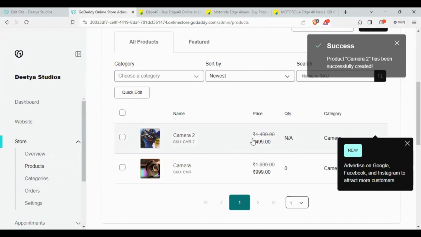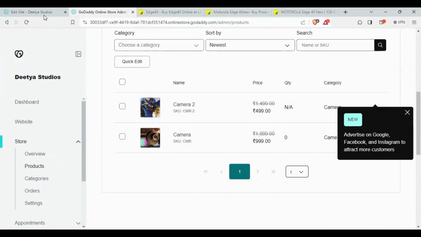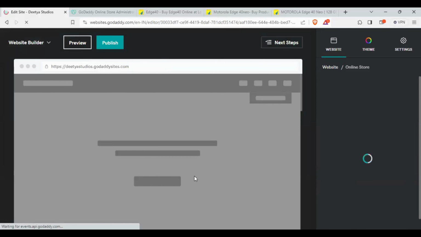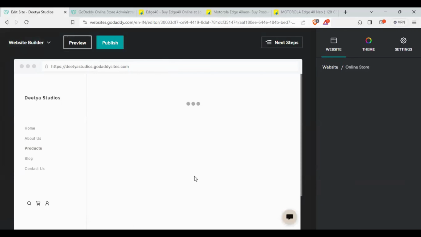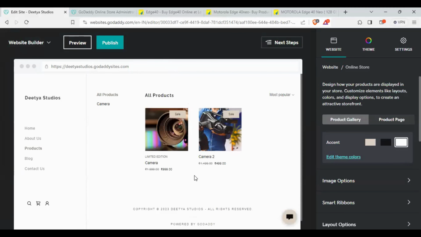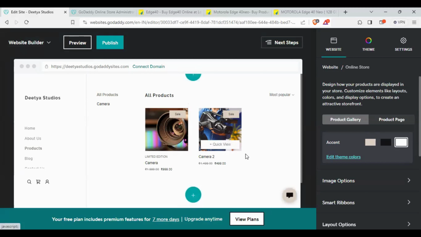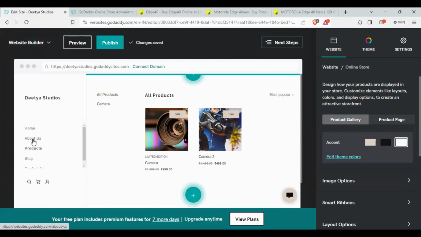Now see, we have 2 products. Now let us go back to the edit website page. We'll refresh this and check again. So here you can see we have two products which are there. Now the next page which we have is the About Us page. Let us go to the About Us page.